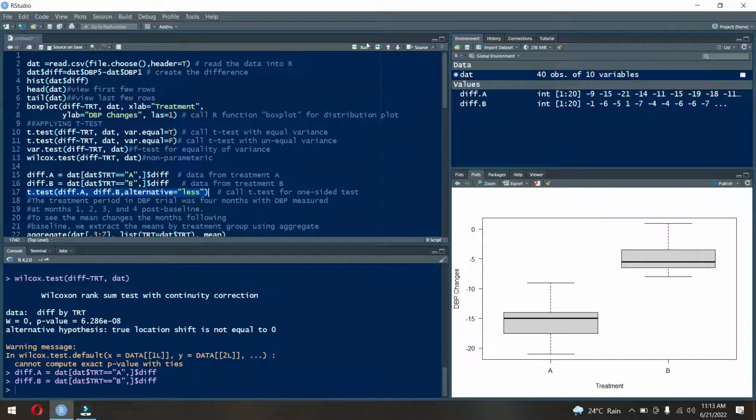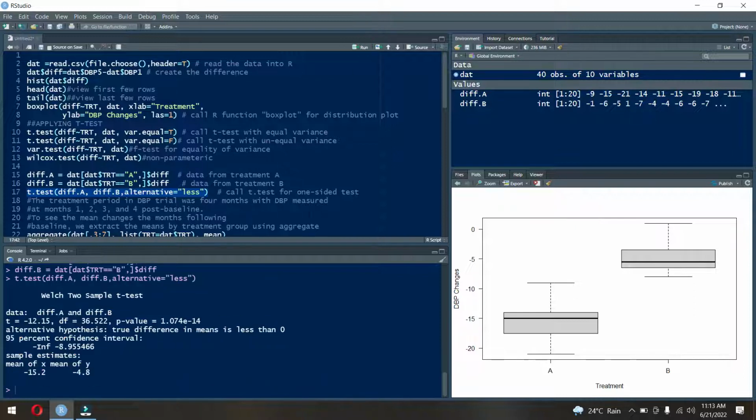So just check the result. We again conclude that our null hypothesis is rejected. Our alternative hypothesis was that the difference in means is less than 0. So it is accepted, and the null hypothesis is rejected. So the mean difference in treatment A is less than the mean difference in treatment B.